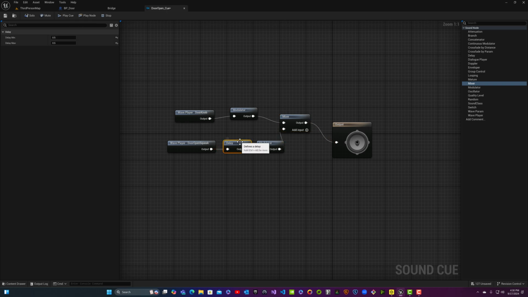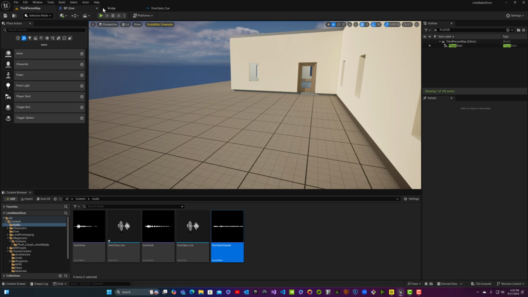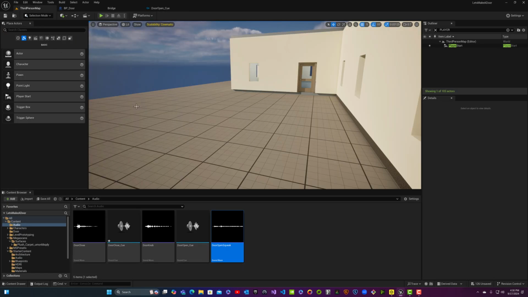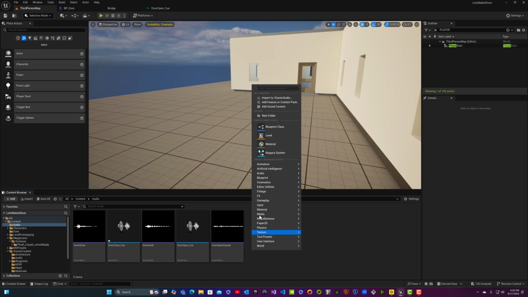Okay, and I think maybe that delay is too much, so we'll go 0.125. It's a much shorter duration. Maybe that'll sound better. Okay, that's pretty not bad. And we're going to save that cue, and then we're going to do another cue for the door closing.